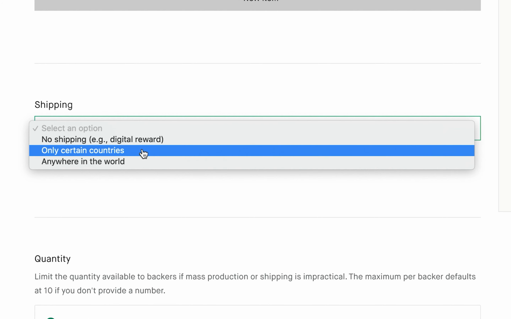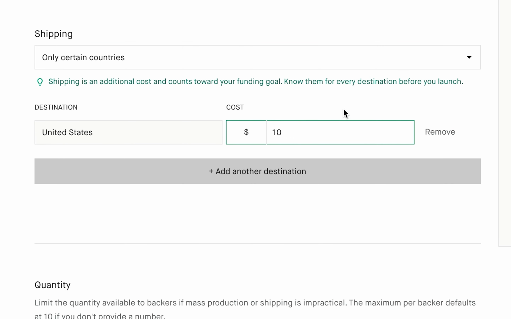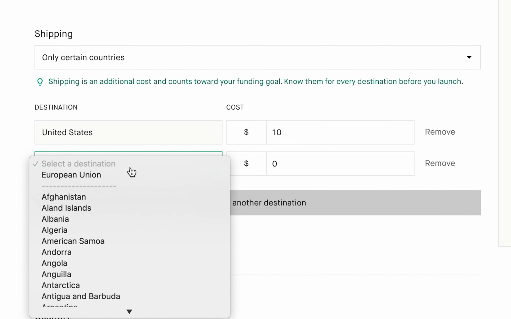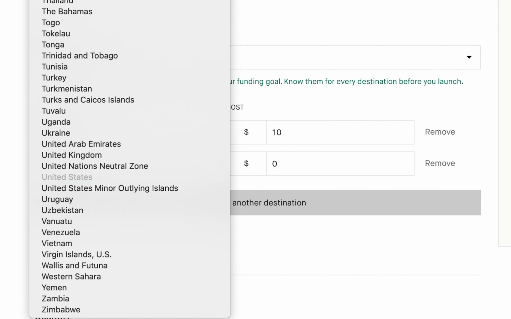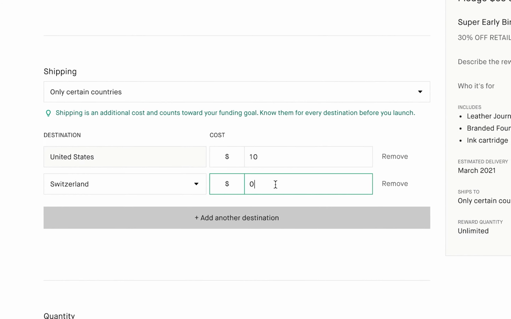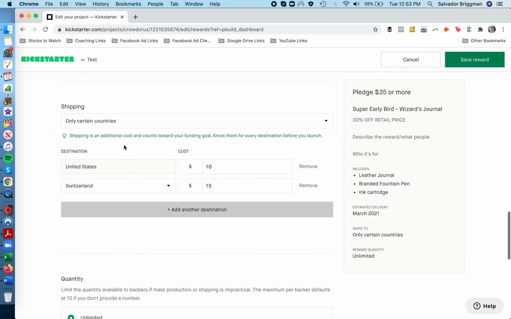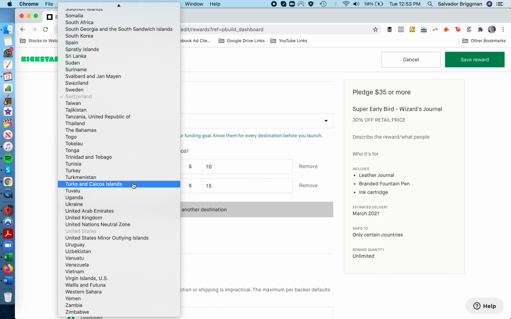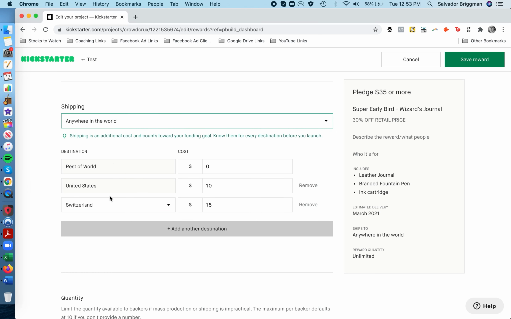So we'll just say that this is only certain countries. We'll have the USA be $10 shipping, and if we want to have another destination, let's just do Switzerland or something like that, just for example's sake. So you could also add, if you want to, all destinations, or you could say anywhere in the world, and then just have that be a US versus the anywhere in the world price. So I'm going to actually change this just so you can see that. So this would be like US, Switzerland, and then the rest of the world we'll just say is a $20 price. So you can handle all of your shipping.